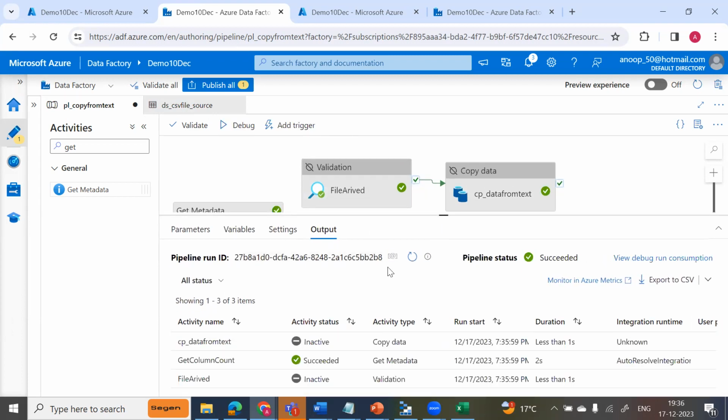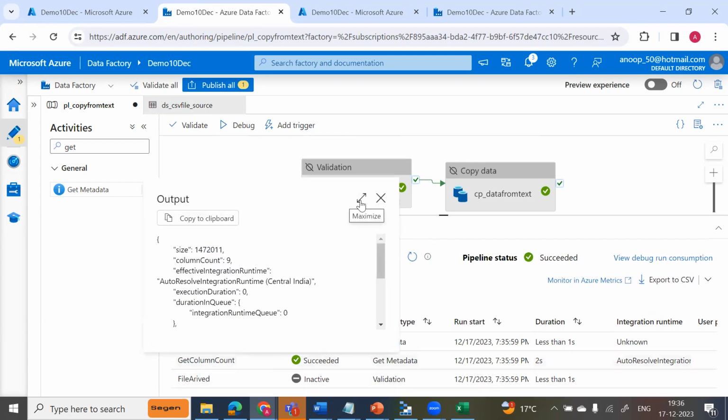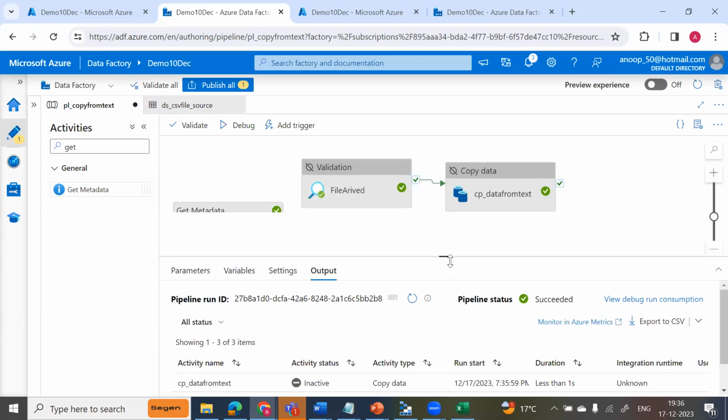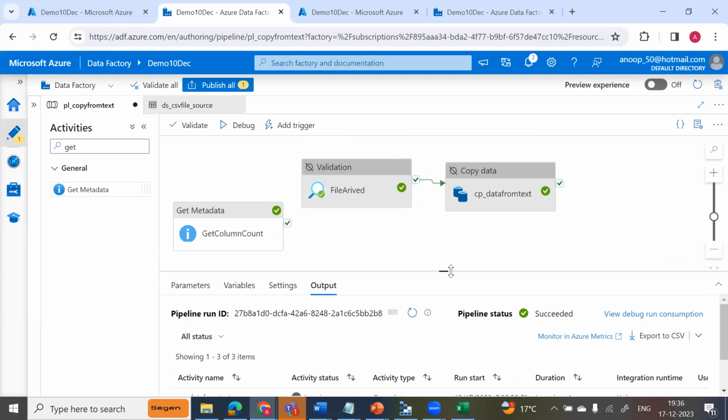Right, just let me finish. Okay, that's done. So it is the output of this. Click on this, and you can see the column count is 9 and size is 1472001. So now what we want to do is, if the column count matches what we are expecting, do the copy activity.